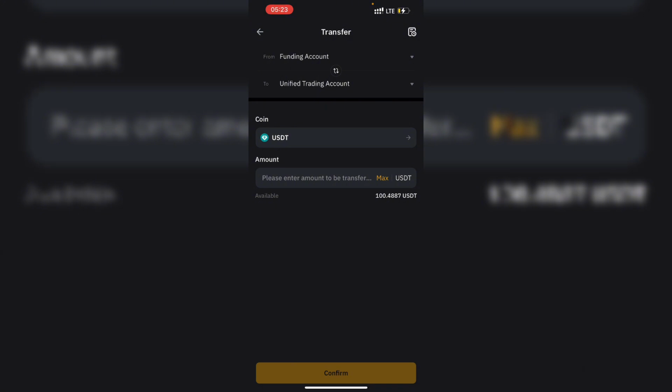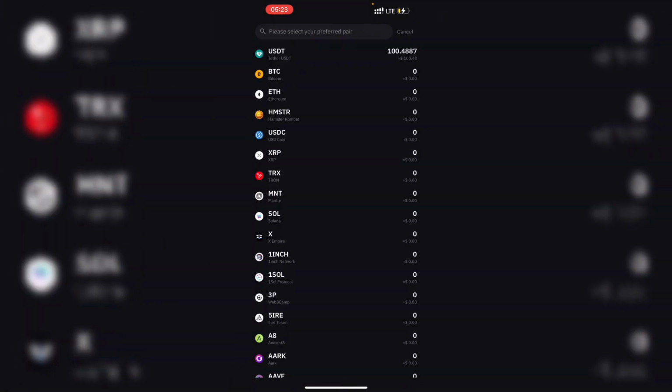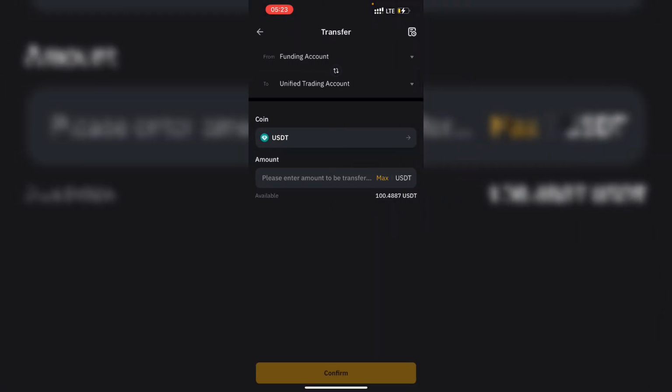But if yours is showing BTC or whatever coin, you click on coin and you choose the appropriate one. So you see USDT here is $100. You just click on it. Then here you see this thing here. We are going to click on max. Now when you click on max, you see you are transferring from funded account to unified trading accounts.